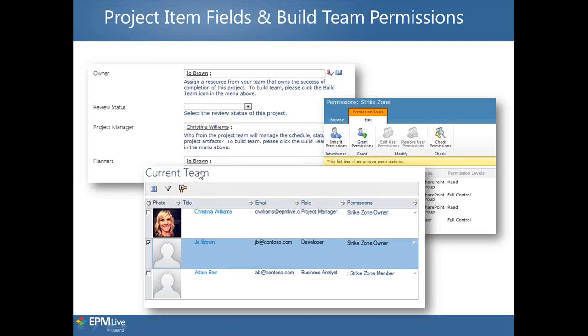And lastly, with my planner, I added Joe Brown. Again, if I don't add him to my team and don't make him the owner, he won't be able to launch that online project planner and be able to create a schedule, assign resources, and publish.